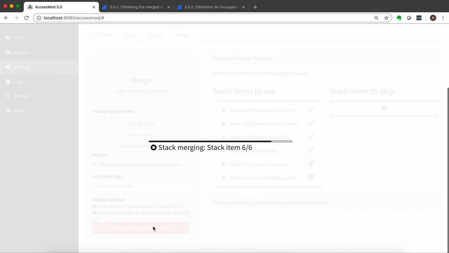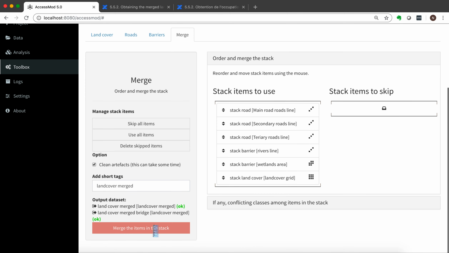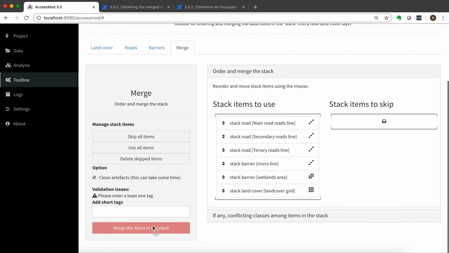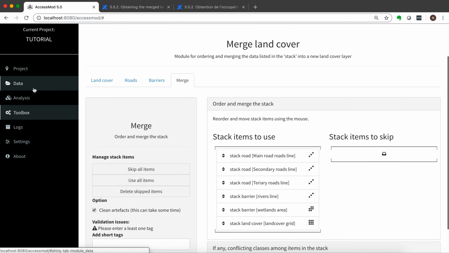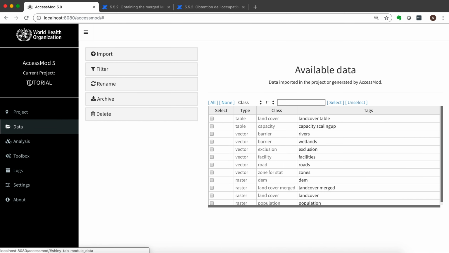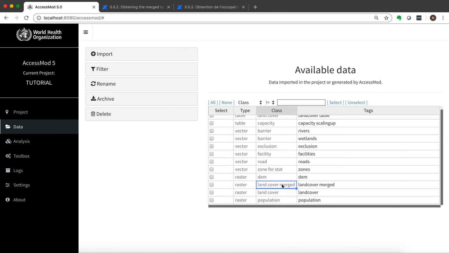By the end of this process, you will have a new layer that you can find in the data module here. In this table, you see now that I have a new raster called Landcover Merge, which is of class Landcover Merge, which is a new class. And so AccessMod does know that this layer is of this good type.